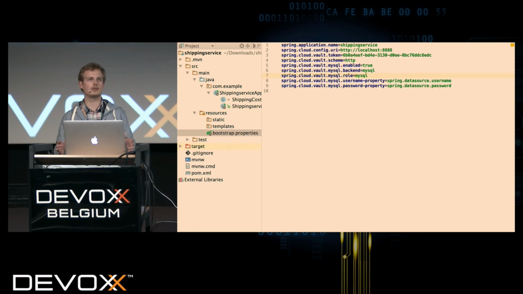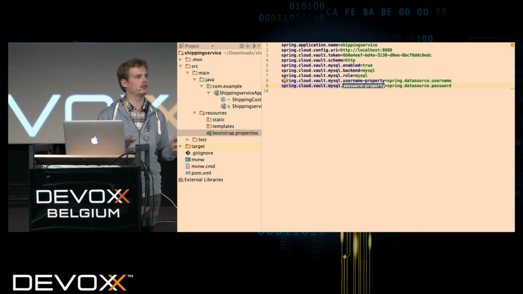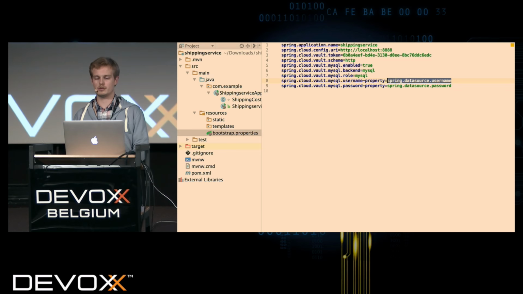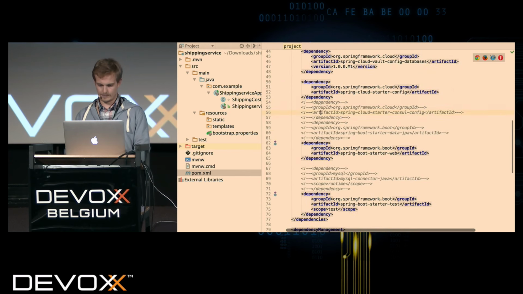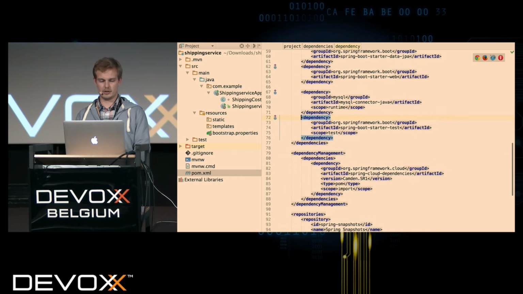I'm saying that I want to use the MySQL secret backend from Vault that will manage my credentials. And the two last ones, if you're familiar with Spring Boot, you should recognize those two properties. I'm just saying to Spring Cloud Vault that when it retrieves the credential from Vault, it should map them into the data source properties so that I don't have to manage anything. So that's why I previously added the JPA and the MySQL dependencies.